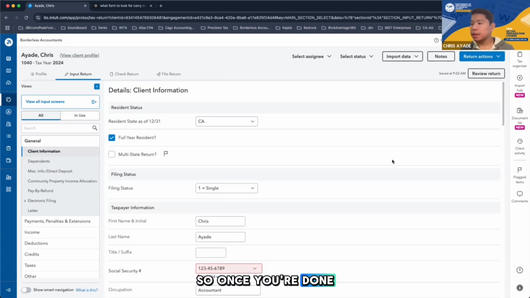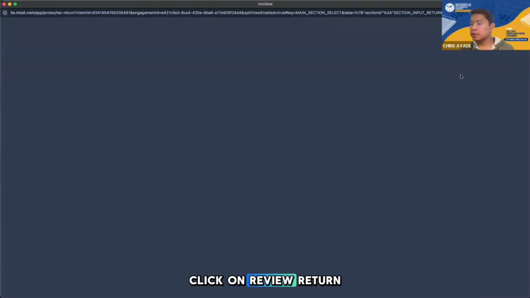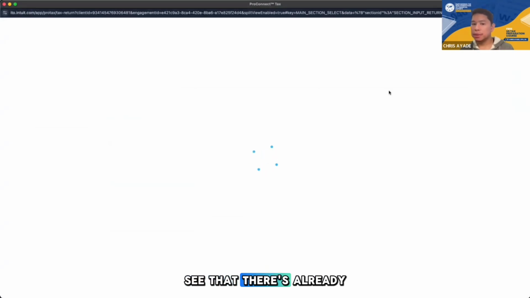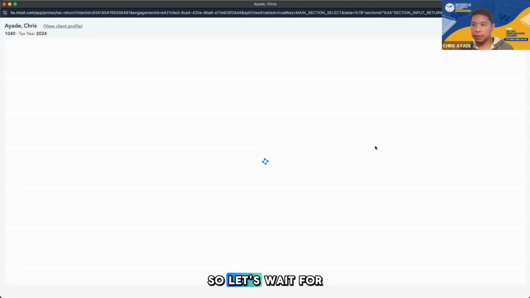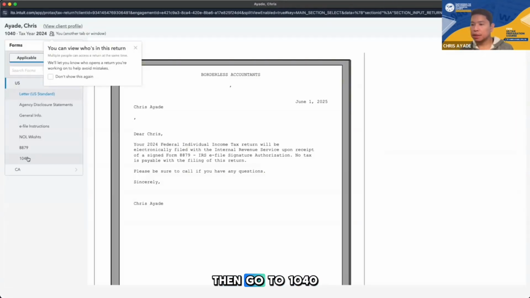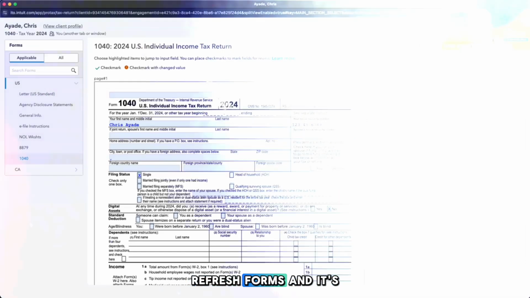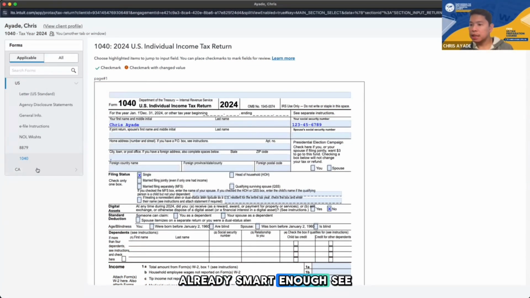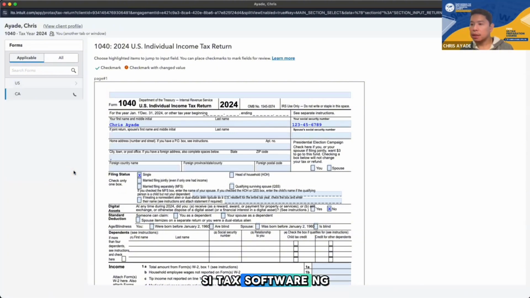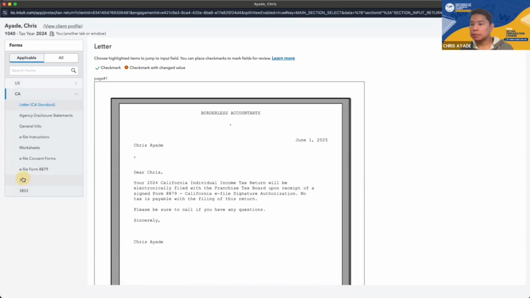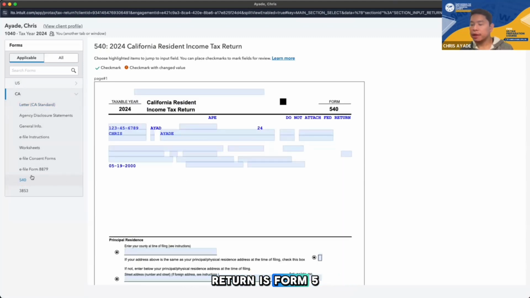Once you're done with the basic input, click on review return, and then you will see that there's already an input on the first portion of your return. So let's wait for it to load and then go to 1040. Why didn't my address reflect? Refresh forms. And it's already smart enough. See, we didn't create a state return, but the tax software automatically created a California state return. And a California state return is form 540.